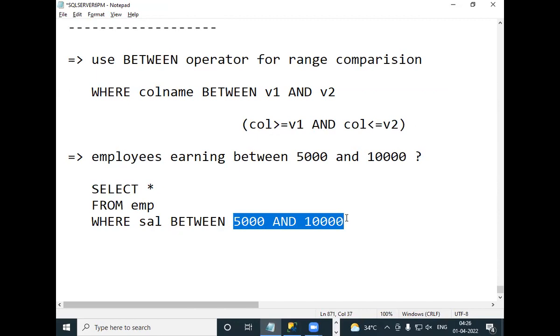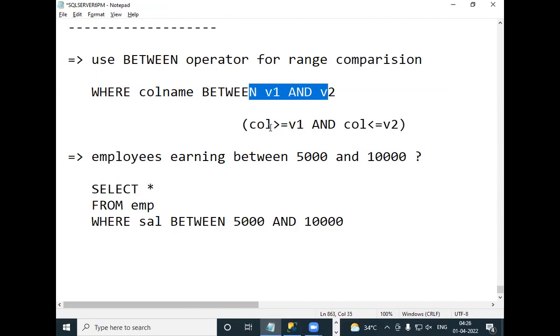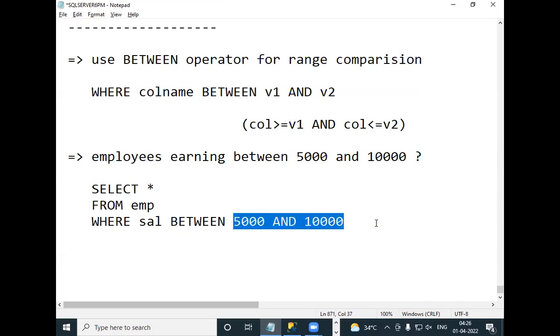5,000, 10,000 is included or not included? I said this is equivalent to greater than or equal to, less than or equal to. That means 5,000 and 10,000 are also included. So one employee's salary is 5,000: selected. One employee's salary is 10,000: selected. 8,000: selected. 9,000: selected. One salary is 4,000: not selected, because 4,000 is not between 5,000 and 10,000.